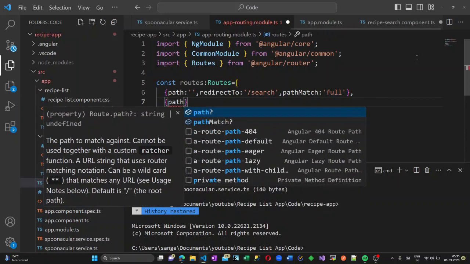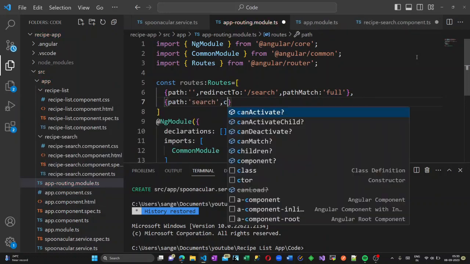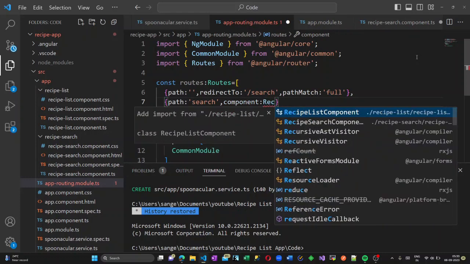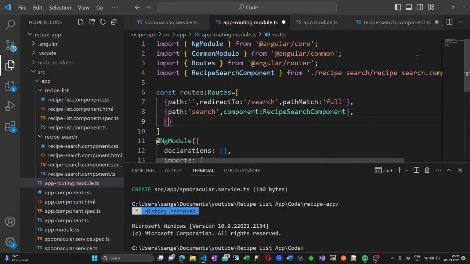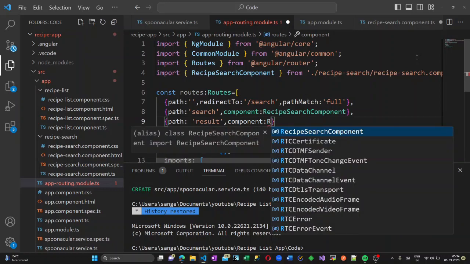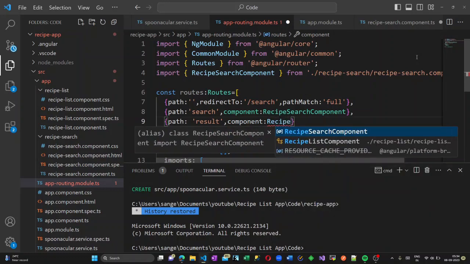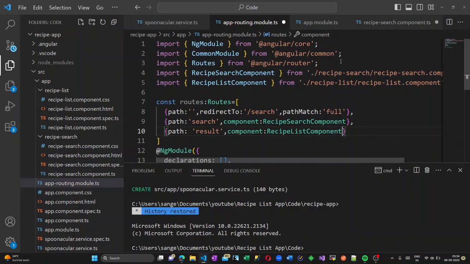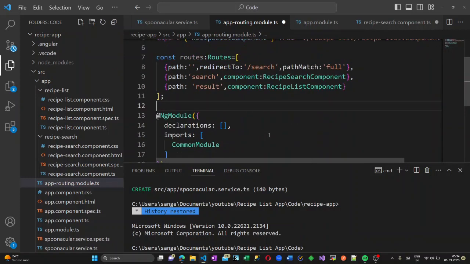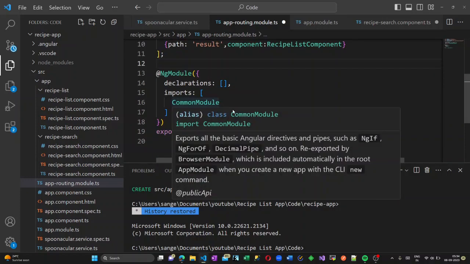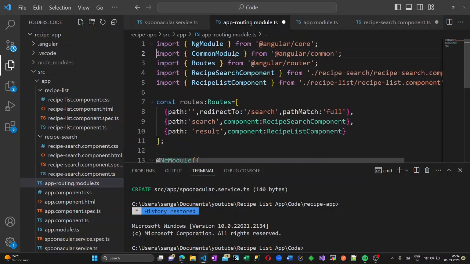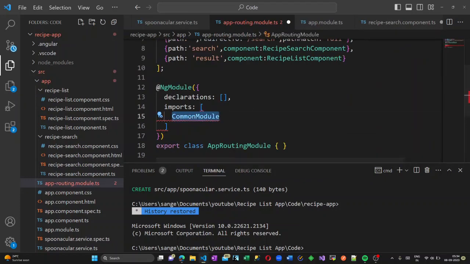So when the application is launching, it will be redirected to the search URL. And when you click on the search, it will be redirected to the recipe search component, and there is also a result. So when you click on the result, it will be redirected to the recipe list component. In the recipe list component, the results with the image of the recipe as well as the name of the recipe will be displayed as a card.